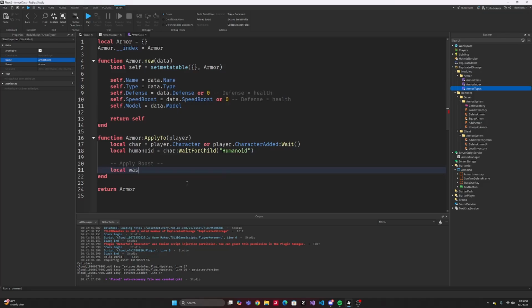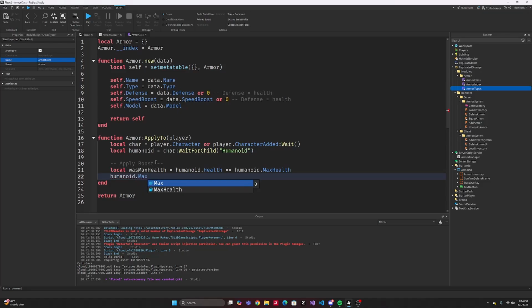And then the first thing we want to do is add a wasMaxHealth check. Okay, thank you, Windows. wasMaxHealth will be equal to humanoid.Health equals humanoid.MaxHealth. So once again, this just checks if the player is currently at max health. And then if they were at max health, or first what we'll do is set humanoid.MaxHealth, and we'll add our defense boost to it, right? So either 0 or a number that we add to it. So let's say defense was 10, then we'll add 10 to our player's max health.